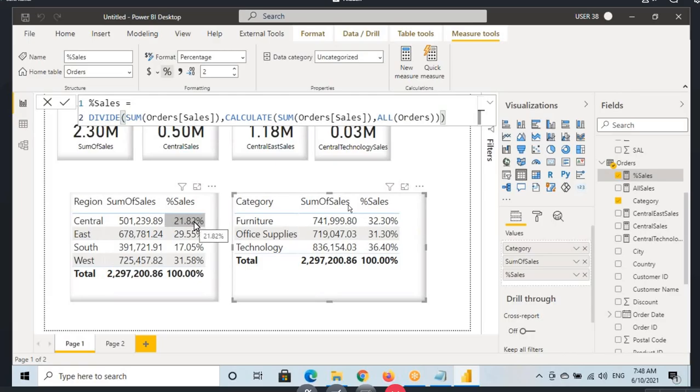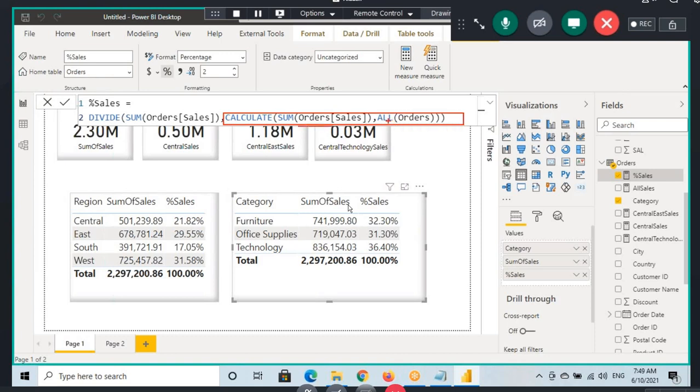Here region wise sales, percentage sales it is showing, and category wise percentage sales it is showing, right? So if you want the measure for only one column, just pass that column. If you want that measure for all the dimension columns, just pass the table name. This will calculate complete sum of sales for all the records in the orders table, and this will evaluate in the filter context.